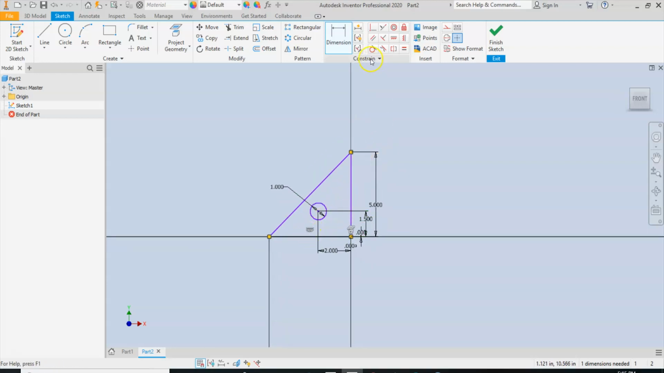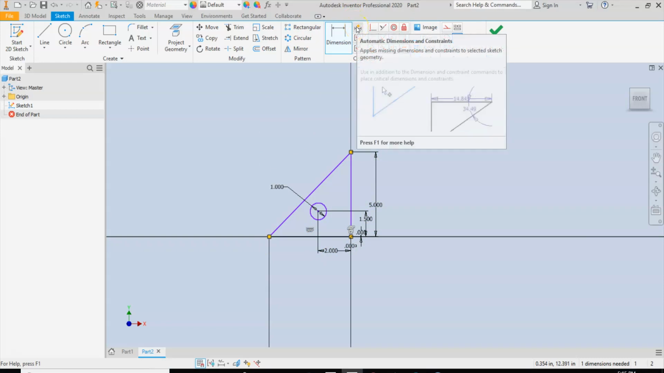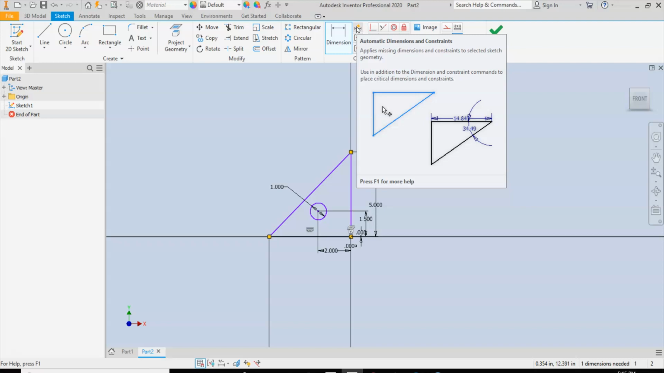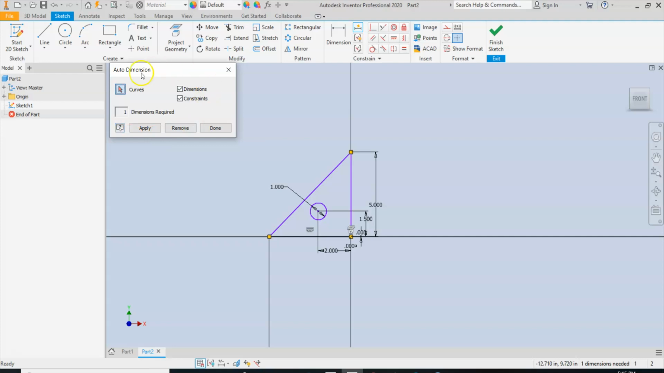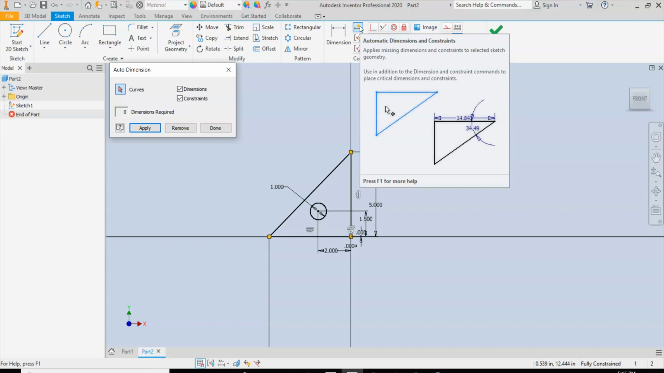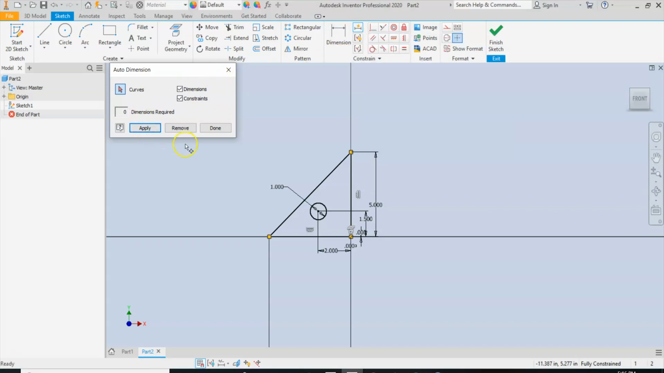And now that part is still missing a couple dimensions. I'm going to click on this one just to show the automatic dimensions and constraints. I'm going to use that button just to kind of quickly lock that down. I'm going to click apply. It's going to search for the item that needed to be dimensioned, and it put a vertical constraint on that line right there, and now that part is fully constrained. So this button, the one at the top, is an automatic dimension and constraint. It will finish placing any values or constraints on the part to fully constrain it. So it's a pretty handy tool.